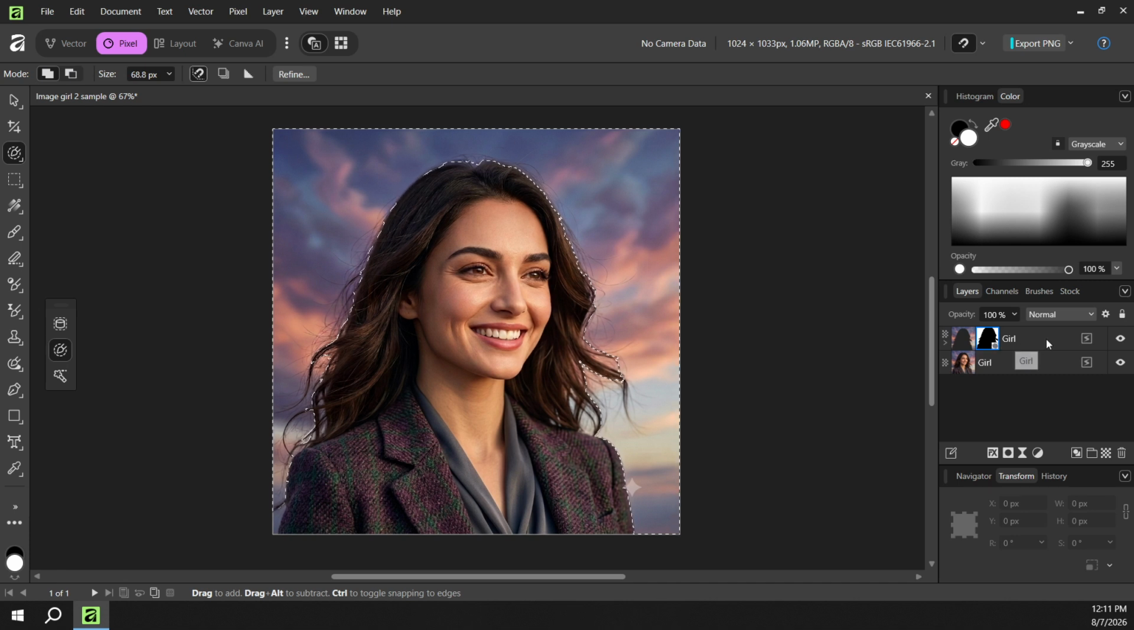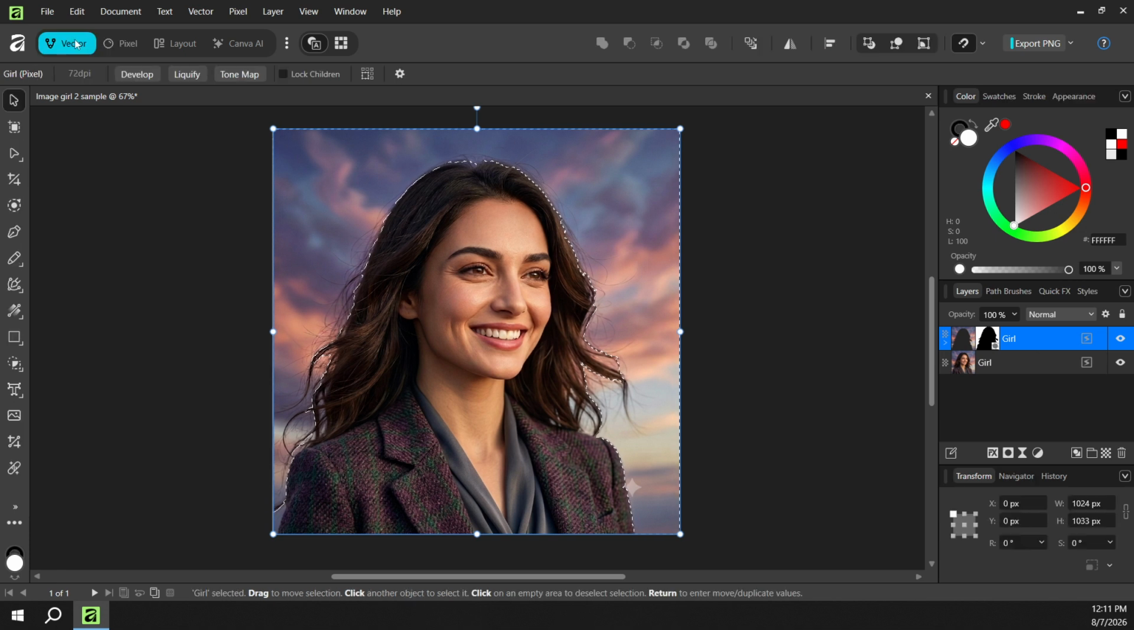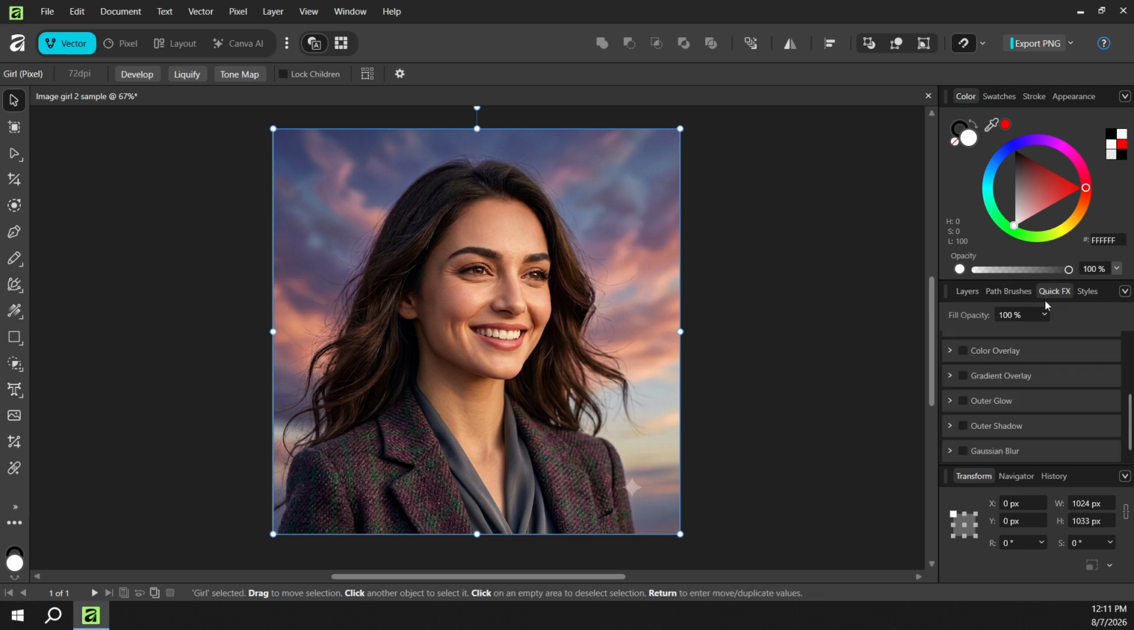Now return to Vector View or your main editing persona and open the Quick FX panel on the right. Check Gaussian Blur to turn it on, then slowly raise the radius slider. Increase it until the background softens convincingly without looking artificial.